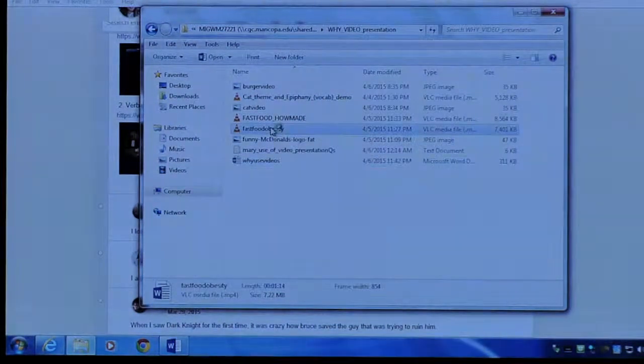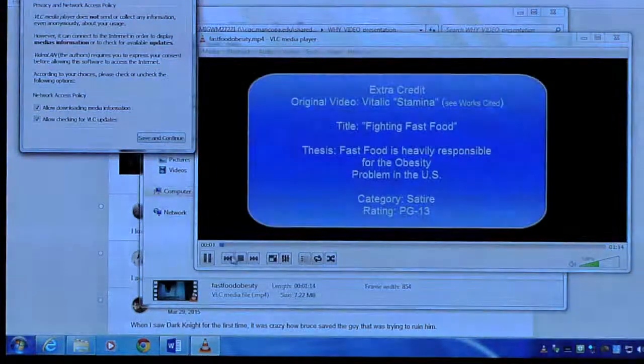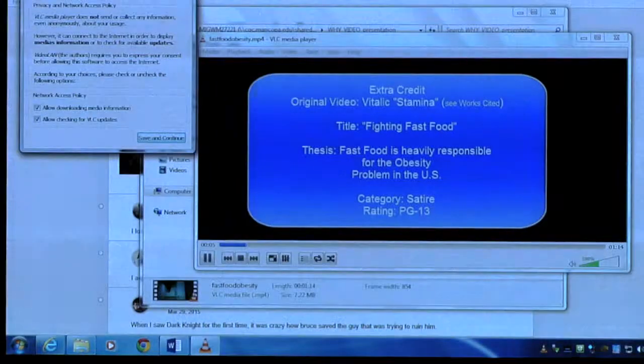So does this have audio on here? It should. I don't know how loud it's going to be. So did a student do this? No, this is my model. And the students, correct, they can do one for extra credit.